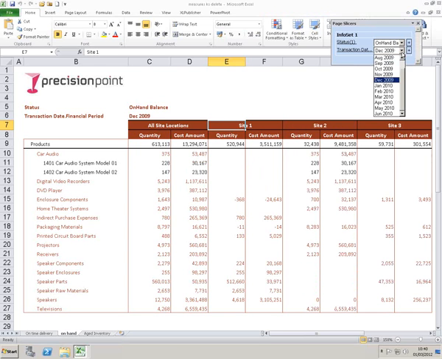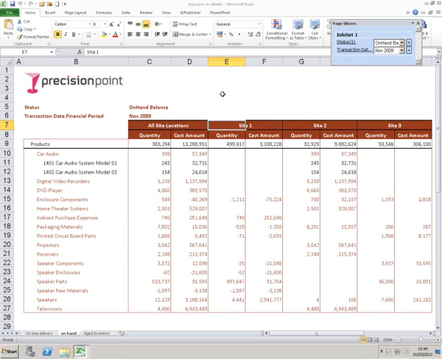We can backdate these reports as well. So those were my balances as of December 2009. However, I can see the effect of my inventory in November 2009, and therefore I would be able to trend my inventory levels over time as well.